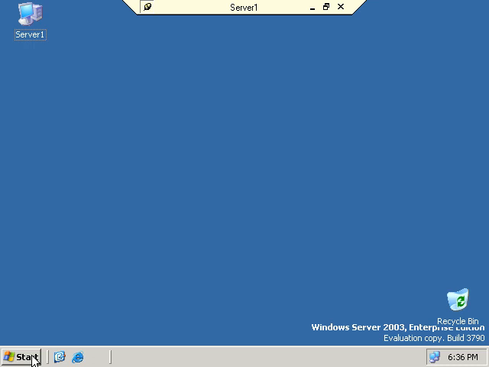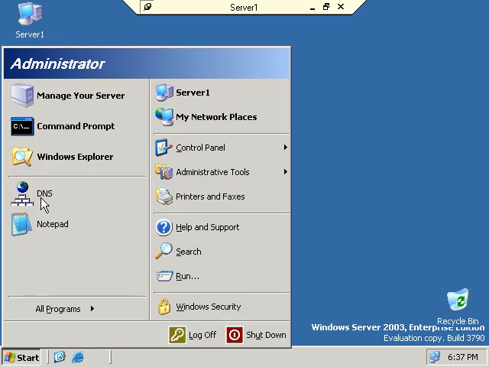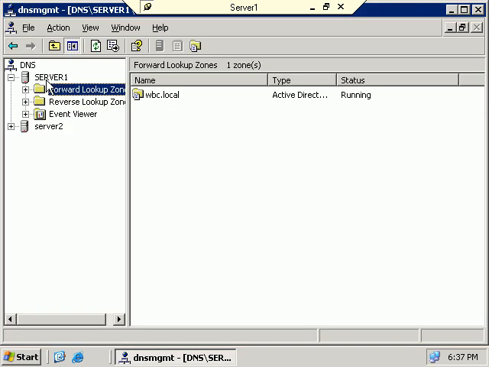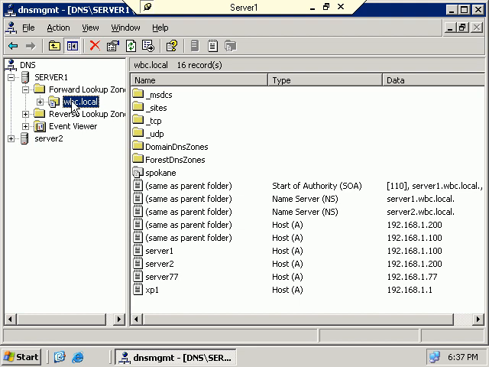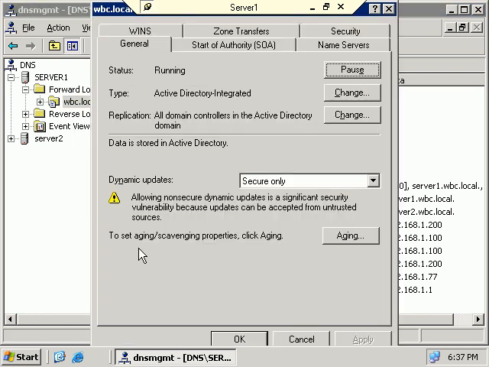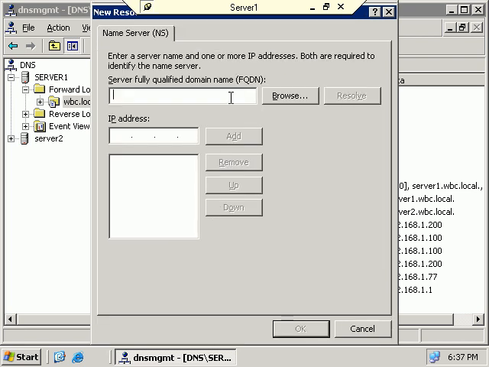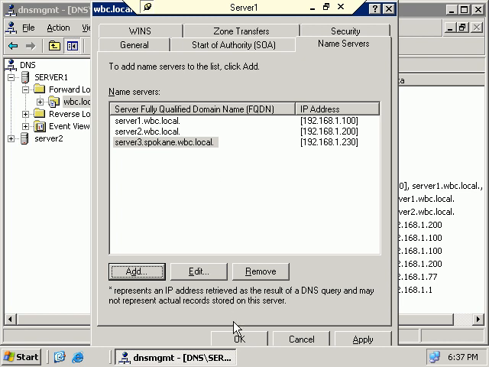So we're just going to open up the DNS console over on server 1. Okay, and then from within here, all that we really need to do is go to server 1. We'll open up the forward lookup zone, right-click, go to Properties, come up here to Name Servers, and we're going to add server 3 to this list. So server 3.spokane.wbc.local. Down below, we'll add the IP address. Click Add, and then OK. Okay, and we can see that we've got this now added to the list.